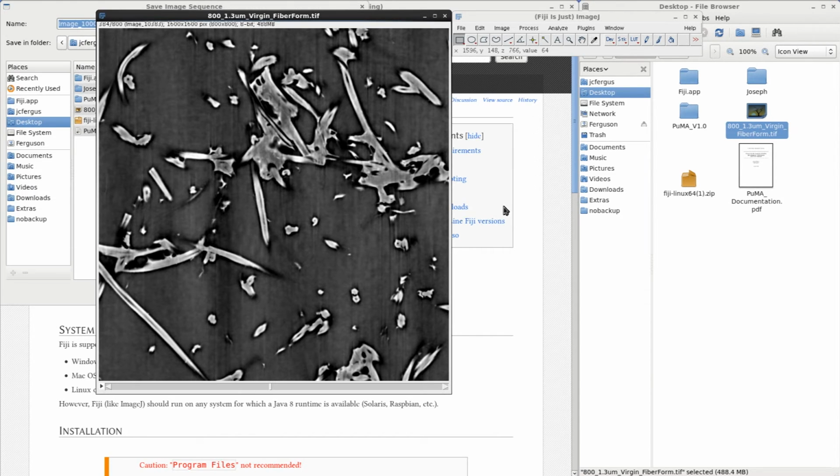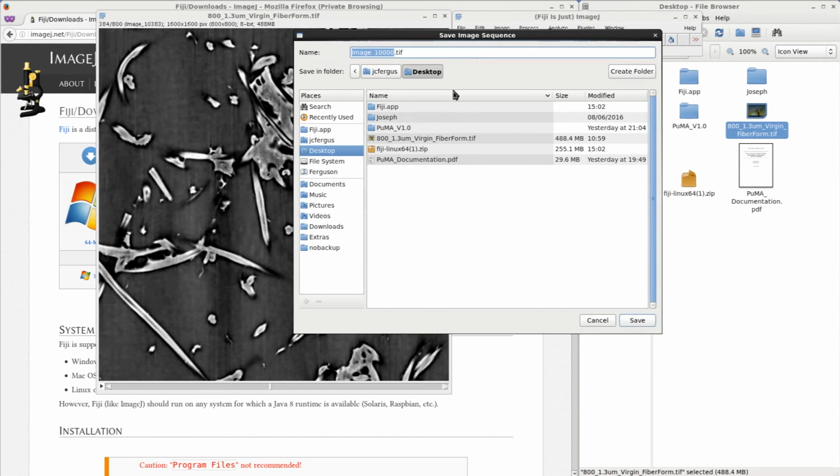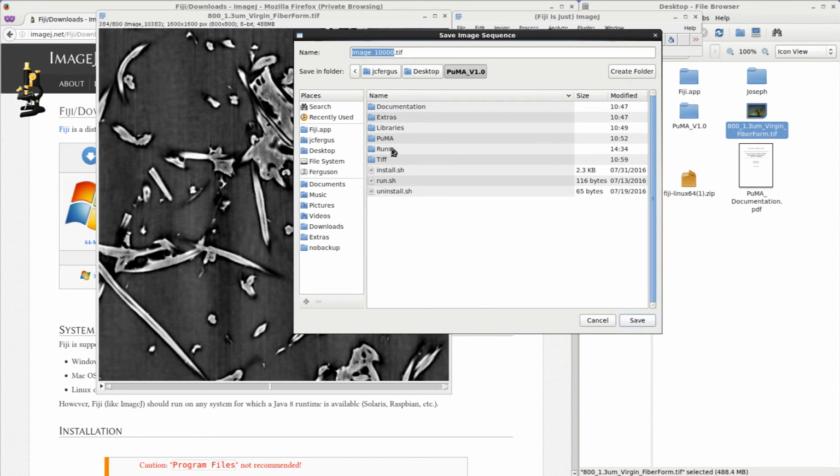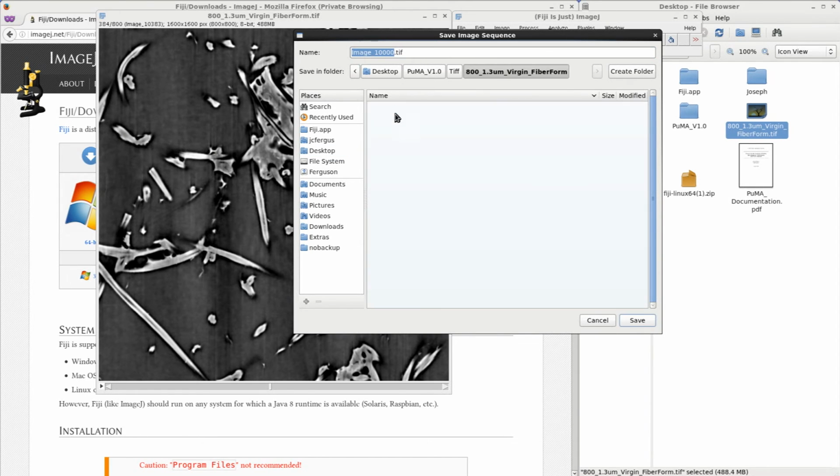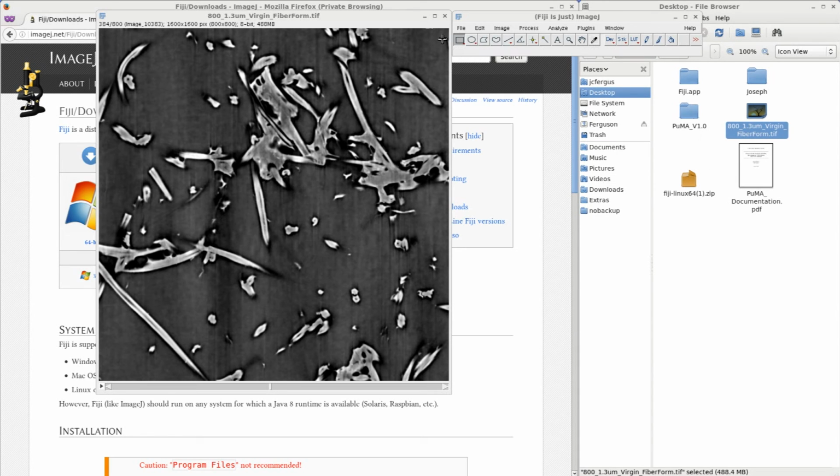So once that's done, say save, select the desired location, which will save it in the location that you should already have the file, and that's all there is to it. From there, it can then be imported into PuMA, which we will explain in a later video.